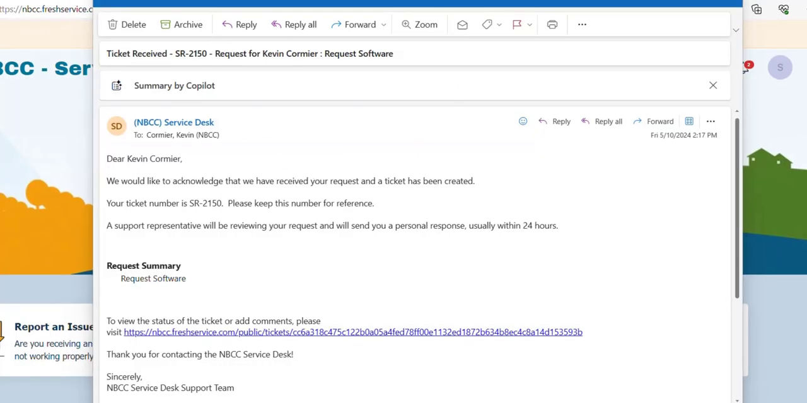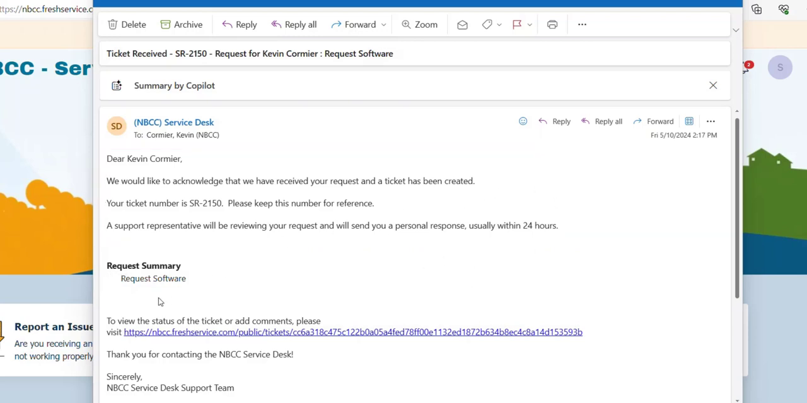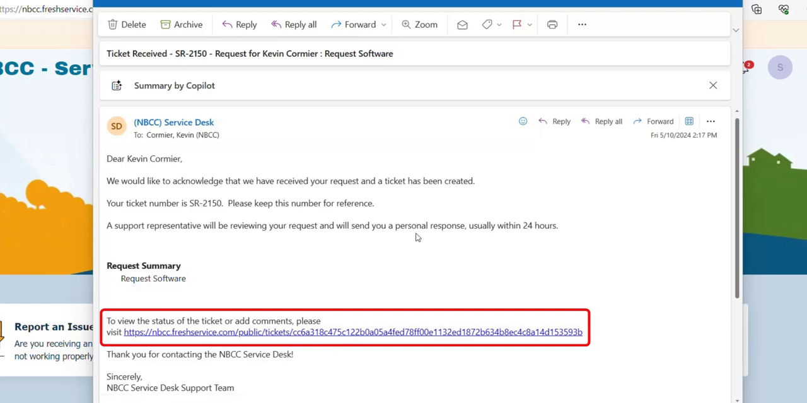and then it'll submit this request. And so once you've placed your request, you will receive a confirmation email from the NBCC service desk, and it will just acknowledge that your request was received. It'll give you your ticket number, and that a support rep will be in touch with you within the next 24 hours usually, and a link here to view the status of your ticket.